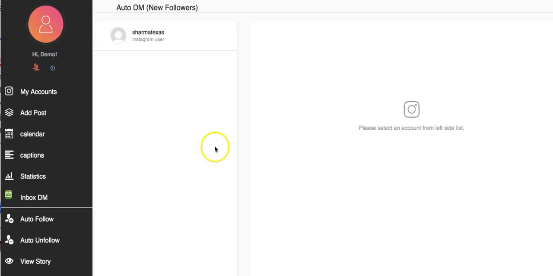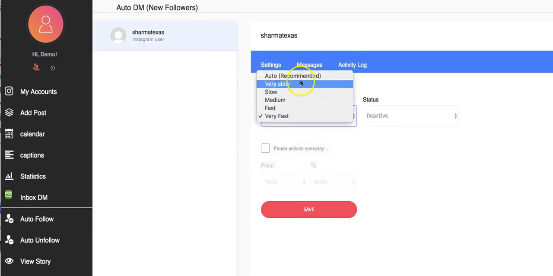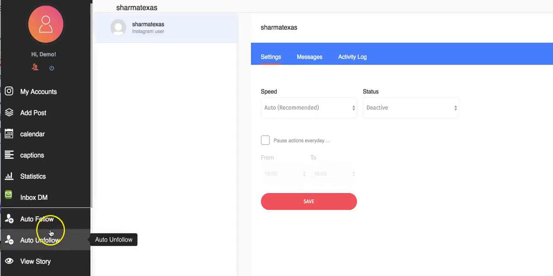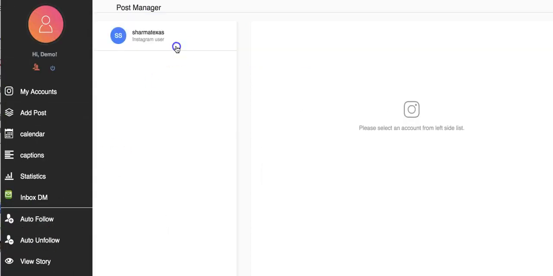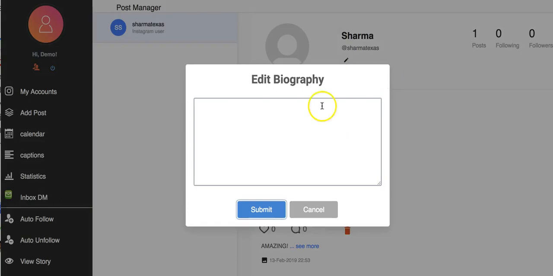Auto DM, it's a really cool feature. The way it works is, I would do it very slow. When somebody new follows you, you can add a message for them. It'll send them a message directly to their inbox automatically. Pretty cool. And post manager, it's nothing fancy. It just lets you see what's going on with your posts. Here you can delete a post. You can pretty much optimize your entire thing.